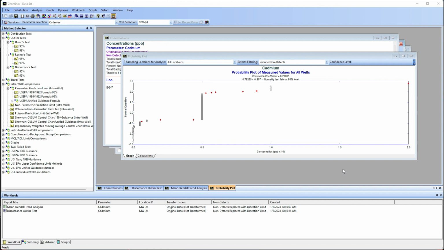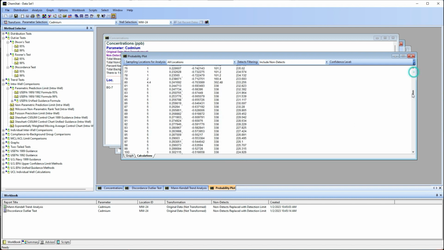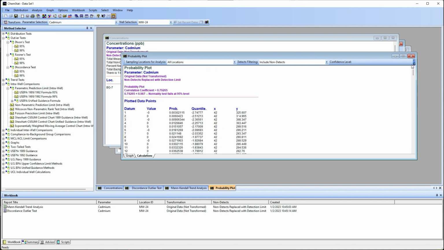Let's go back to my probability plot. On some graphs, you will have a separate tab that shows you calculations that are used to create the graph. This might be helpful if you would like to verify the data in the graph or just see the data used to create the graph.